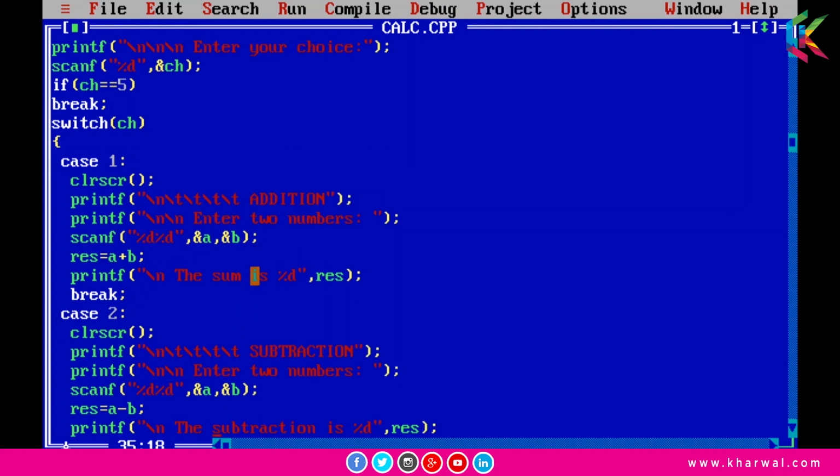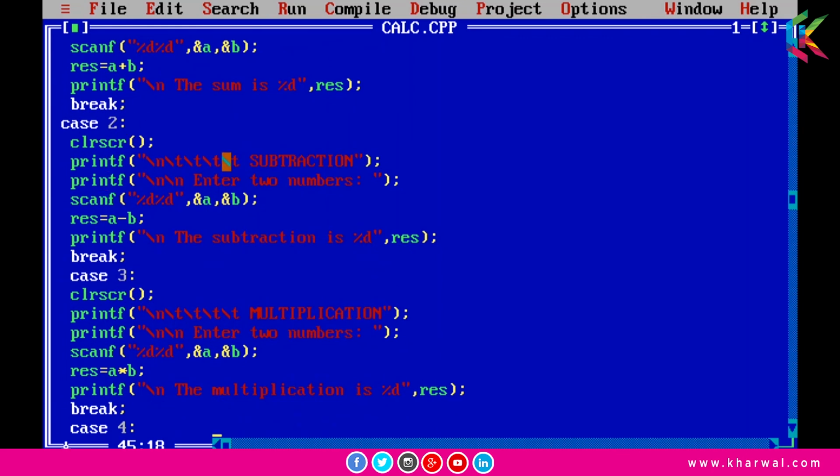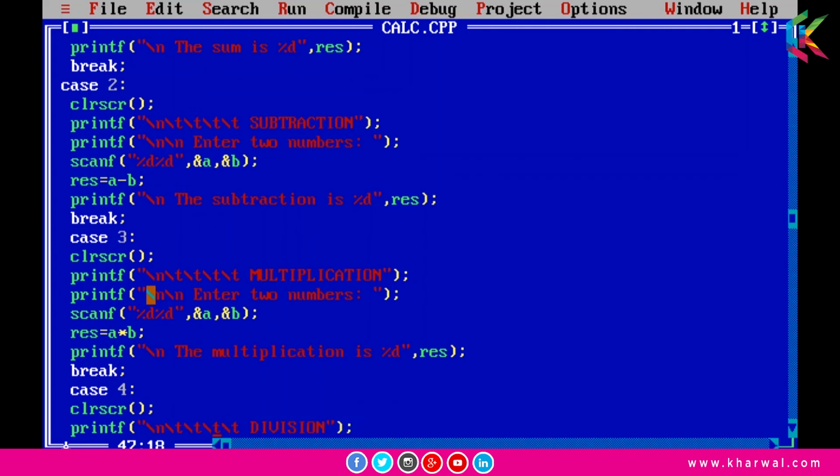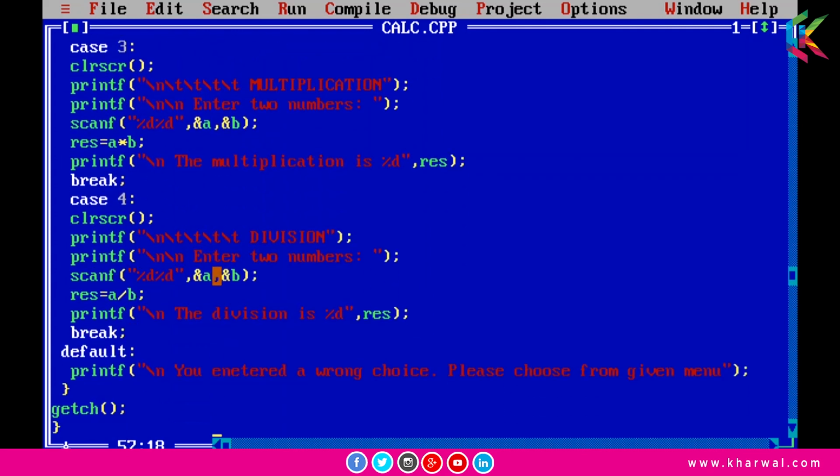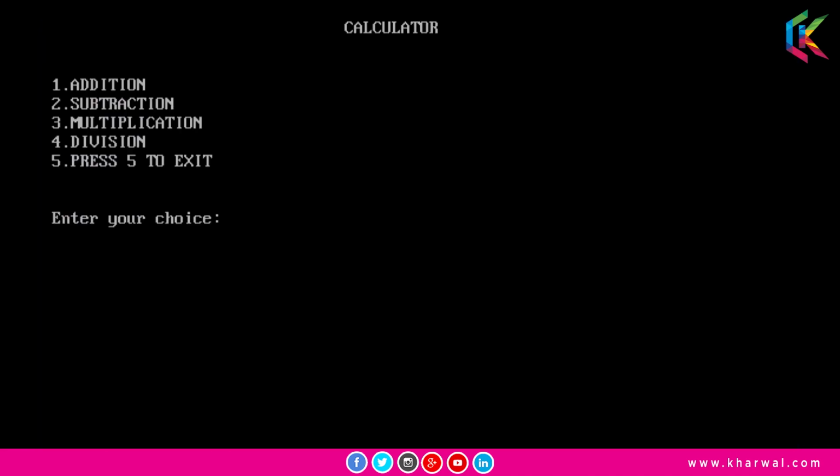Now this is case 2 for subtraction, this is case 3 for multiplication, and this is case 4 for division. Now this is the default statement. If I run this program, we can perform any operation on this calculator. So guys, I hope it is clear to you.